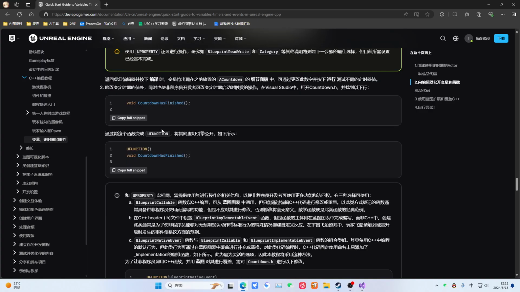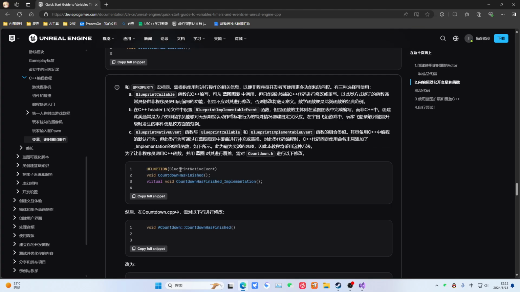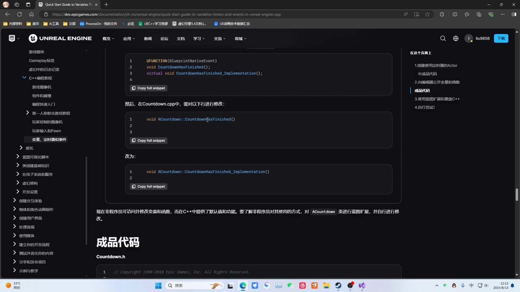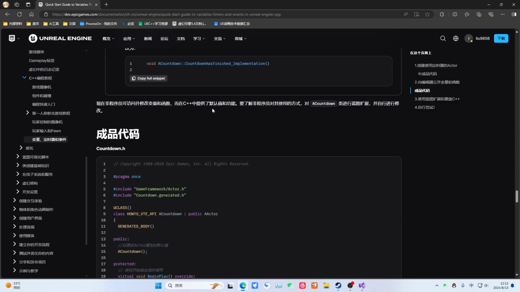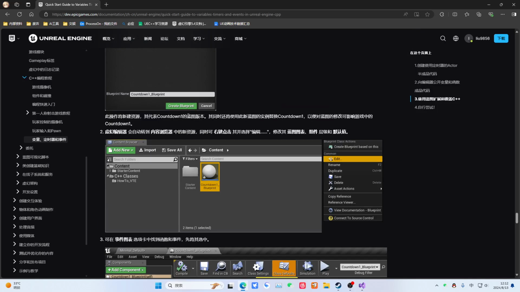Then, in this function, when we finally finish executing, we can use a special method to expose it to the blueprint so that the blueprint can implement the corresponding logic. Then in this place, we set it to BlueprintNativeEvent. It can have a native C++ implementation as well as a blueprint implementation. So let's first define a native implementation. Okay, so this is how we write the code.